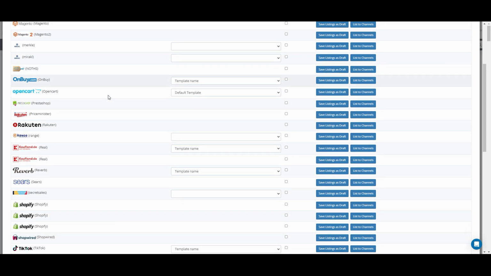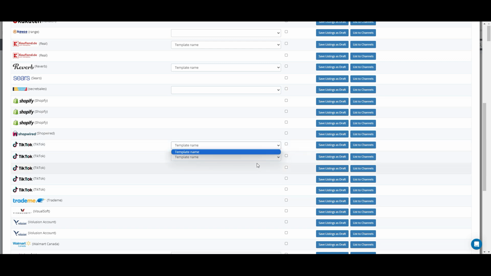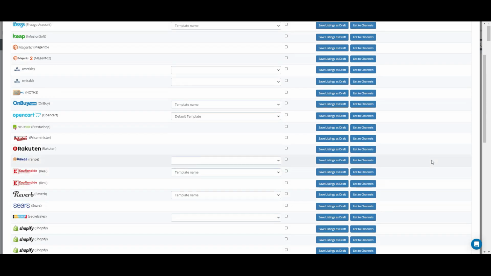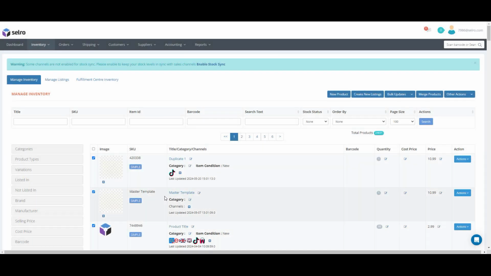and then select create new listing. Again, you then pick the channel, make sure you definitely are selecting the listing template at this point, so all the category and item specifics and everything are pre-selected. Once you've done that, click list the channels and that will start sending your listings across.